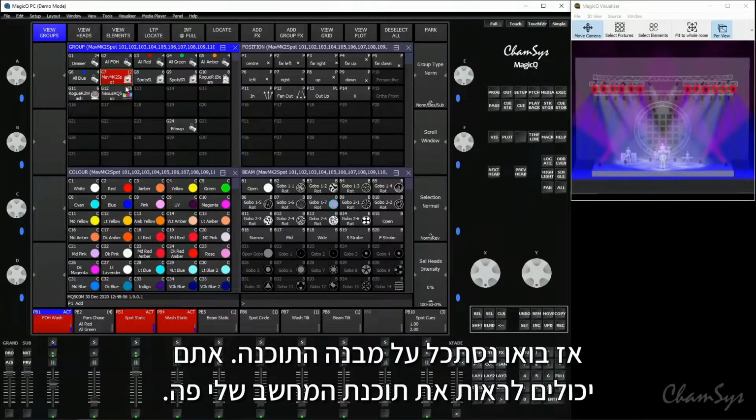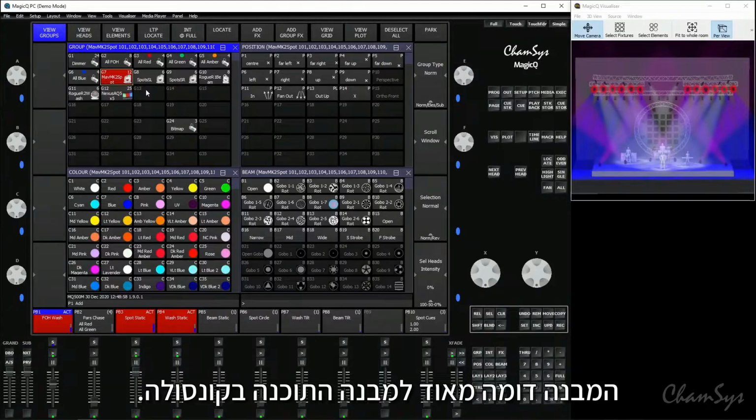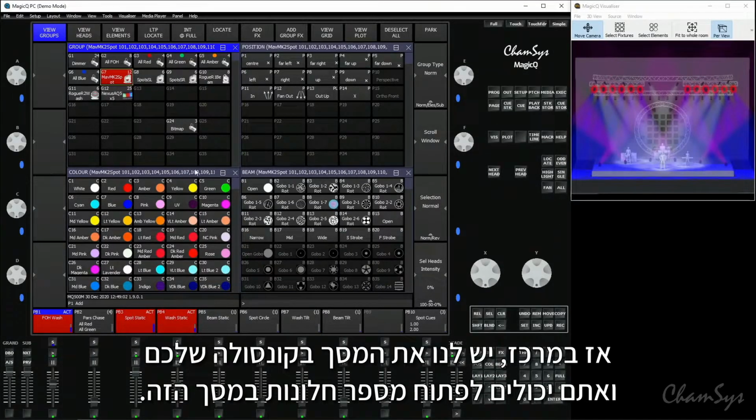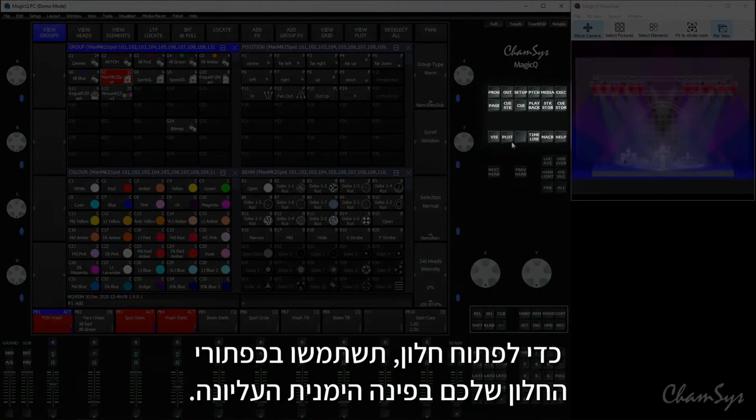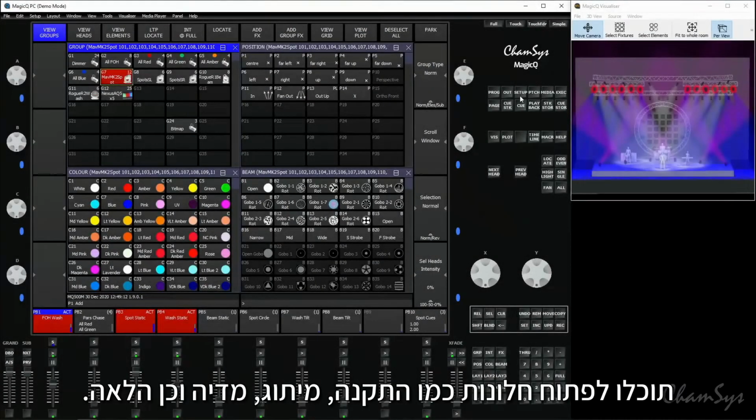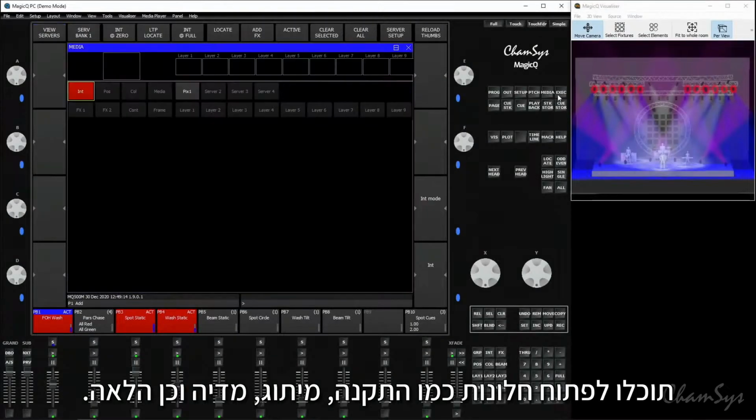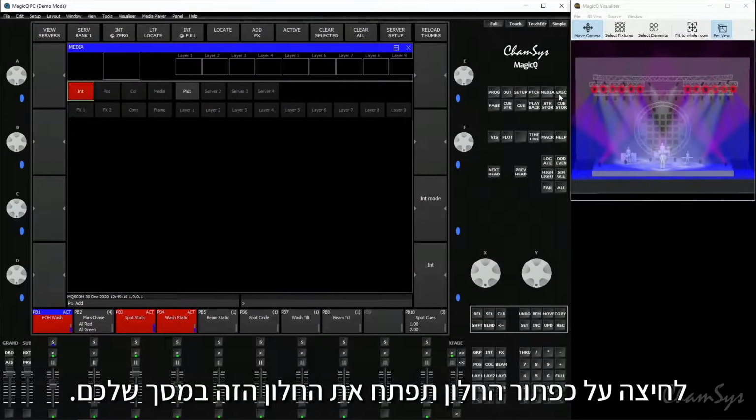So you can see my PC software here, and the layout is very similar to a console as well. In the center, we've got what would be the screen on your console, and you can open various windows onto that screen. To open a window, you'd use your window buttons over on the top right corner over here. So that could be windows like Setup, Patch, Media, and so on. Clicking the window button opens that window onto your screen.